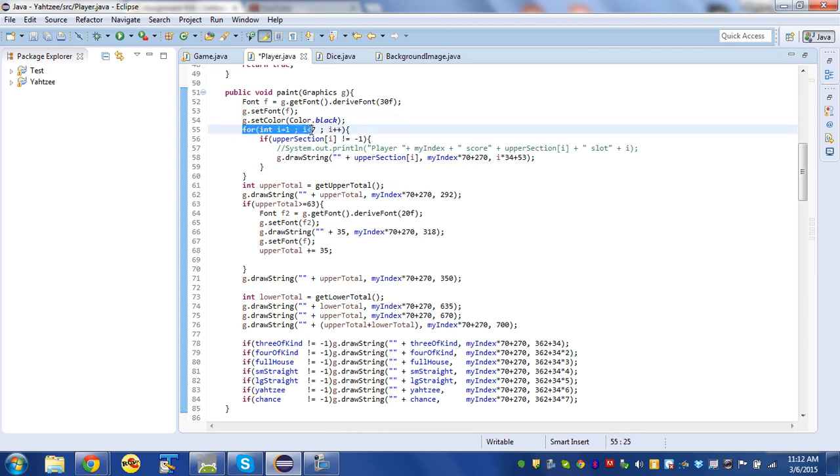And then we go through all the scores in the upper section. Notice we start at 1 because we're ignoring the 0 index. There is no way for a die to roll a 0, so there is no 0 section. But every array starts at index 0, so we're just going to ignore that one. And we go i equals 1, i less than 7, so we go through this loop for indexes 1, 2, 3, 4, 5, and 6.